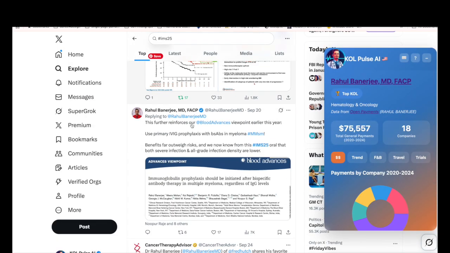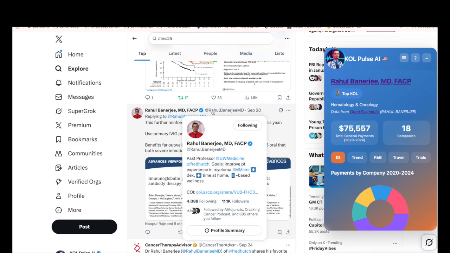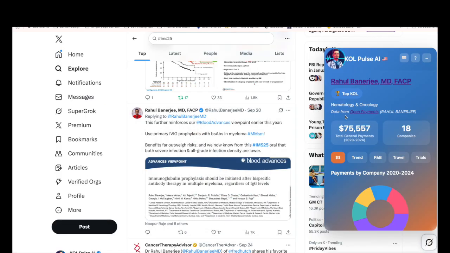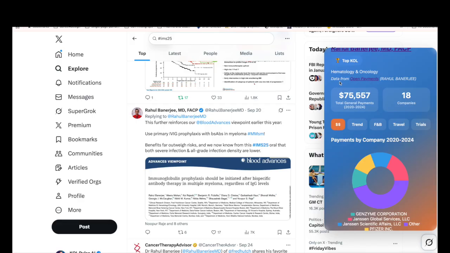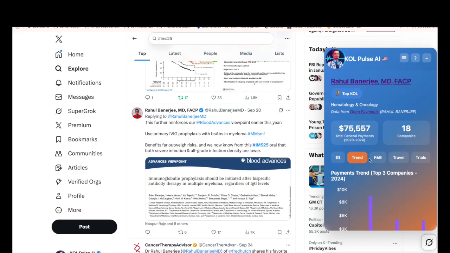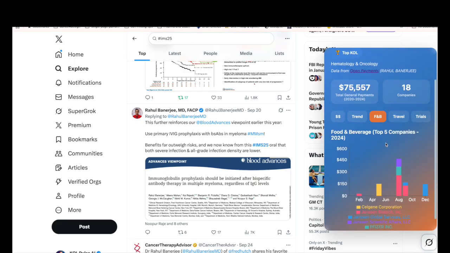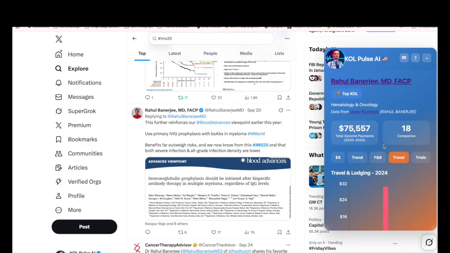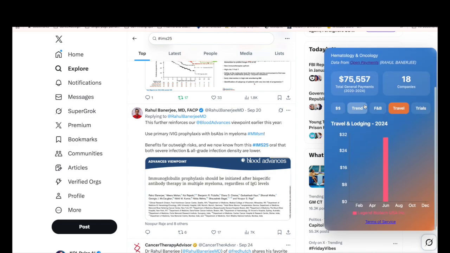From here, all you need to do is scroll over the X username of a physician from the US and you will get data on their open payments history. You could click on the link to open payments to get access to the raw data coming from the openpayments.gov website, or you can scroll across and utilize the various tools to look at food and beverage, travel, the overall trend of the payments history of this physician.